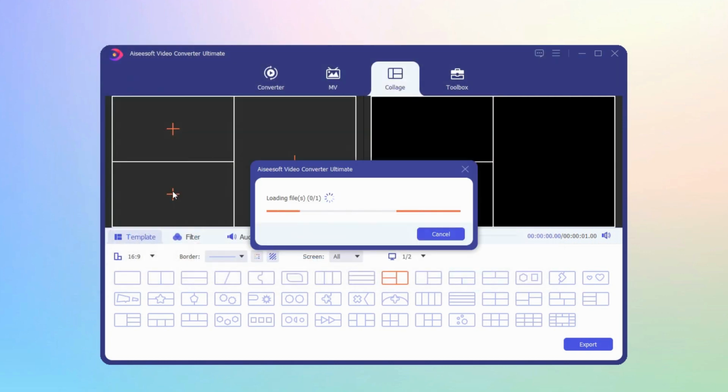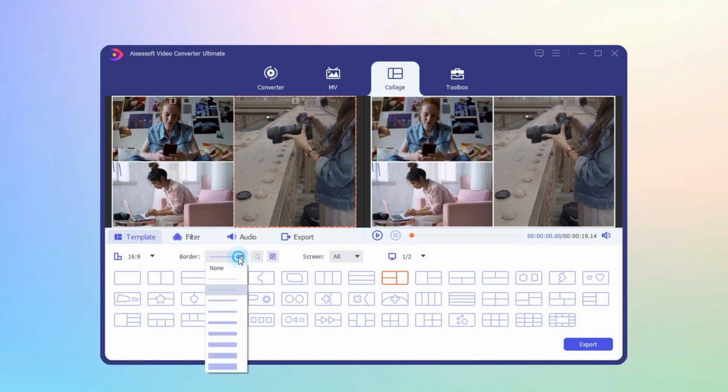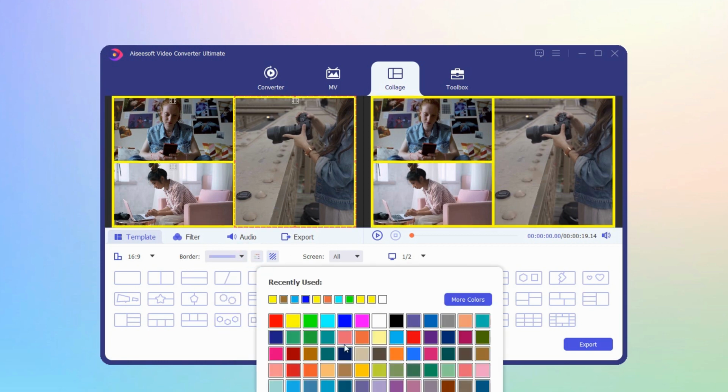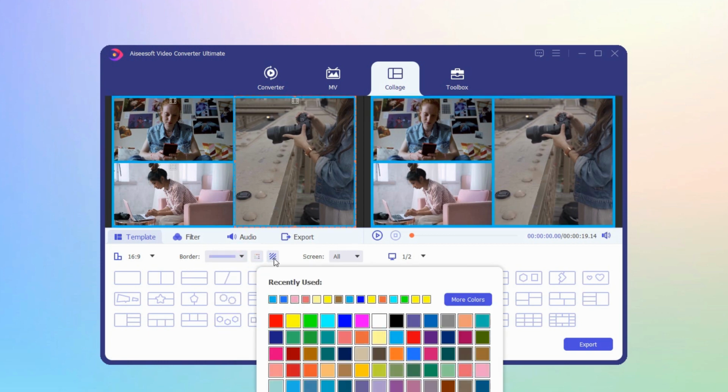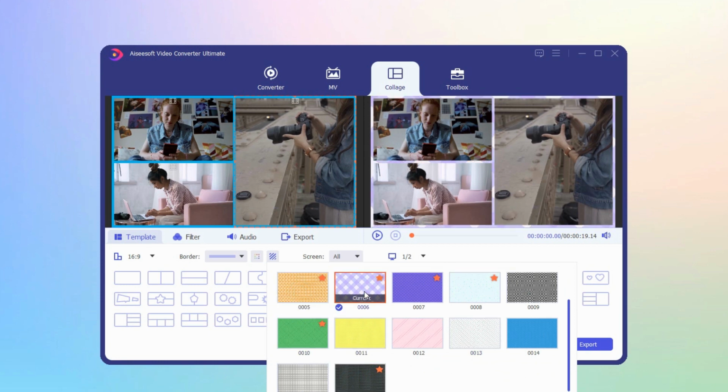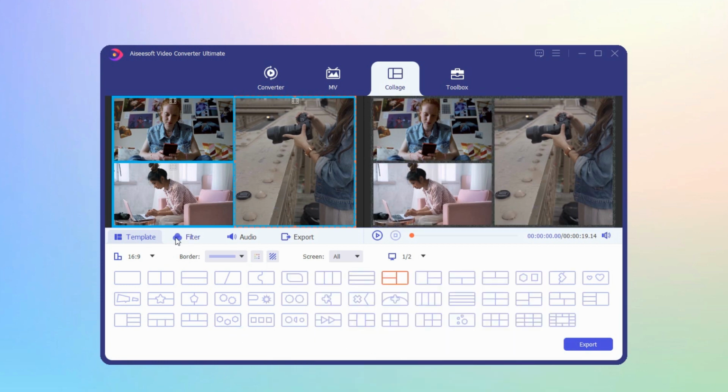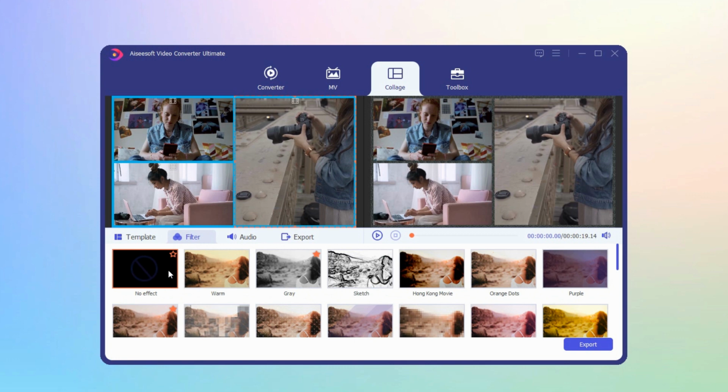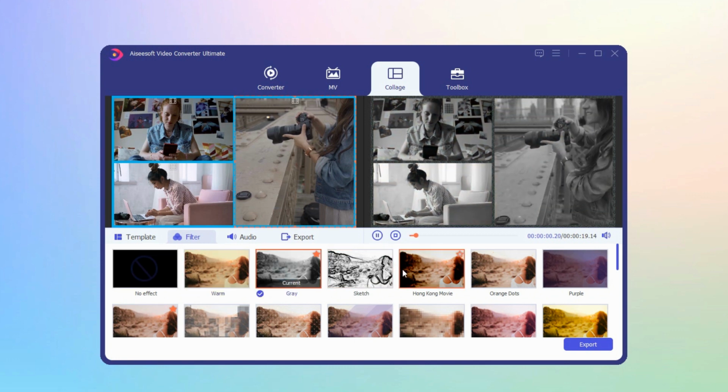Click the border if you want to adjust the thickness of your border. There are two boxes beside the border, one with various plain colors, and the other has various designs. After you have designed your border, you can use filters and effects to enhance your video visual.